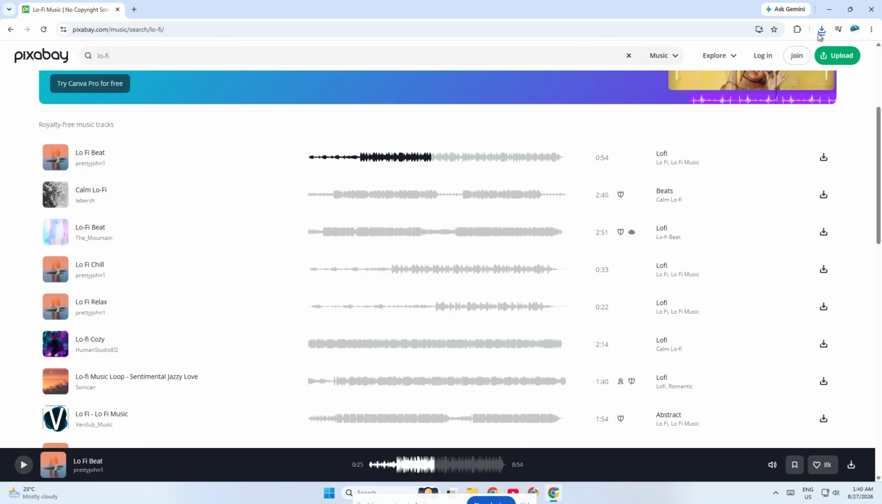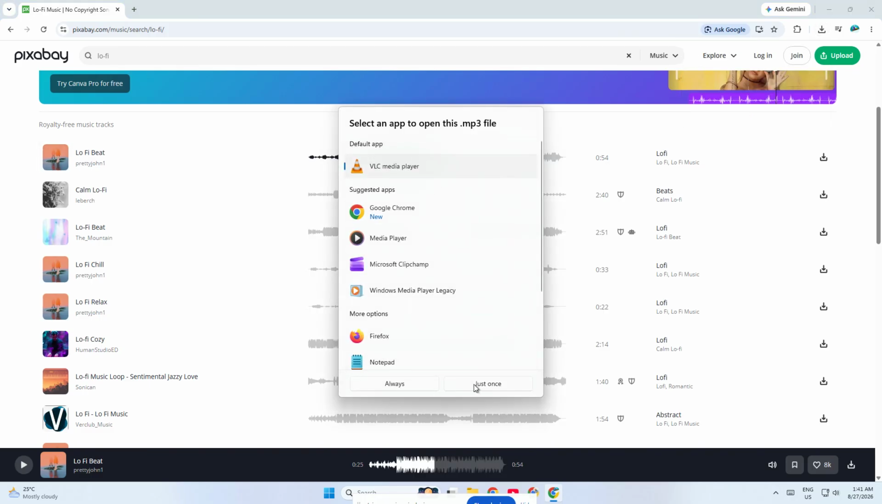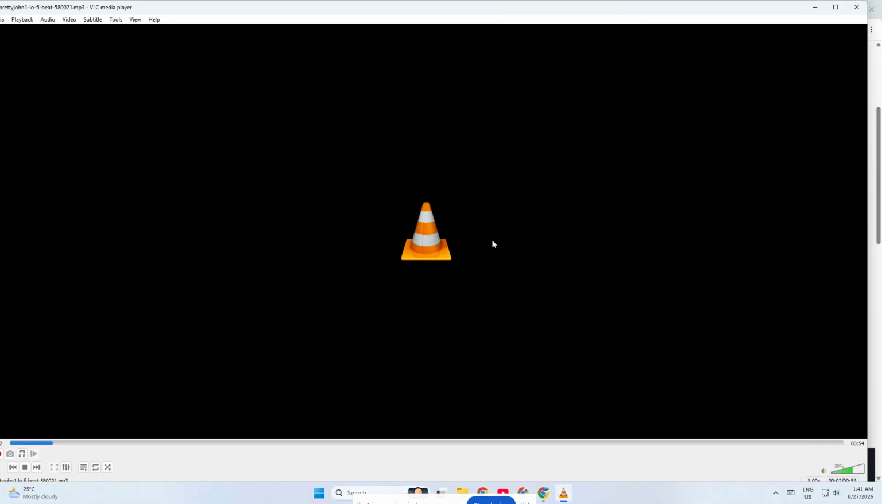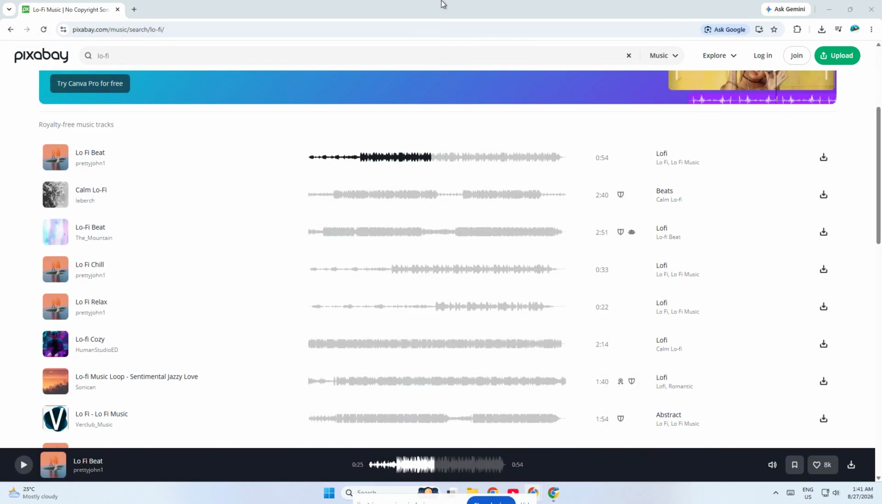After the download finishes, you can open the file to make sure it's saved properly and plays correctly. At this point, you've successfully downloaded free CC music using Google Chrome. If the website provides licensing details, it's always a good idea to review them so you know exactly how the song can be used, especially if you're planning to use it in a video that will be published online.